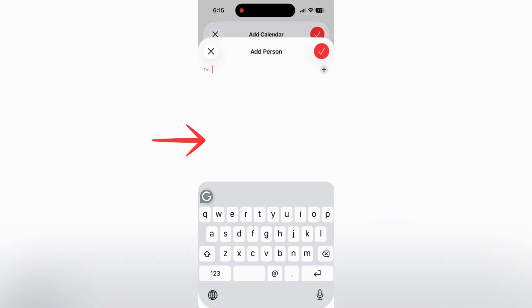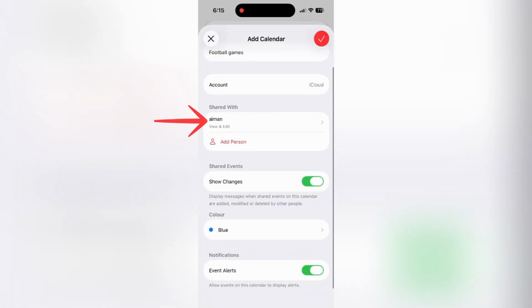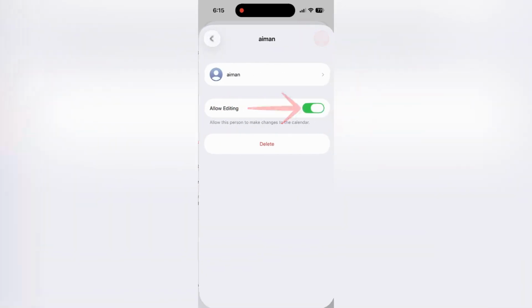After creating the calendar, select Add Person. Enter the contact you want to share it with and tap Add. You can also choose whether the person can edit the calendar or only view it. Simply tap on their name and turn Allow Editing on or off, depending on your preference. Once shared, any events added to that calendar can be seen by everyone you've invited.